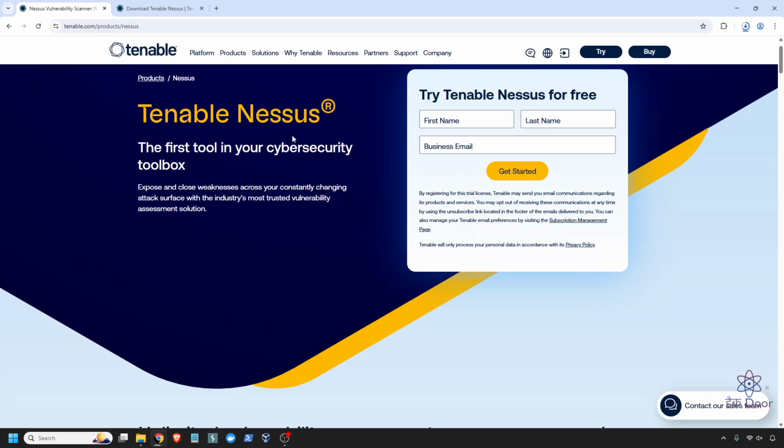So Nessus is a super powerful and very popular vulnerability scanner, and it was developed by Tenable. It basically identifies any vulnerabilities or weaknesses in your IT systems, networks, and applications. The way it works is it scans the target and compares its configuration to a vast database of known vulnerabilities, and also reports on issues such as missing patches, misconfiguration, and weak credentials, right?